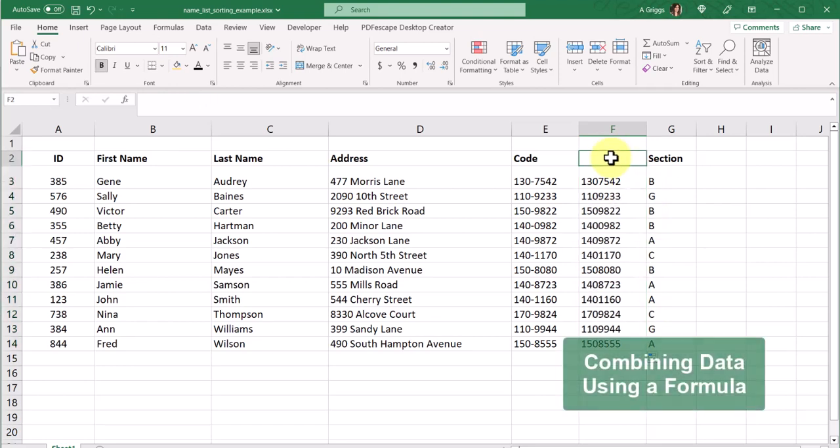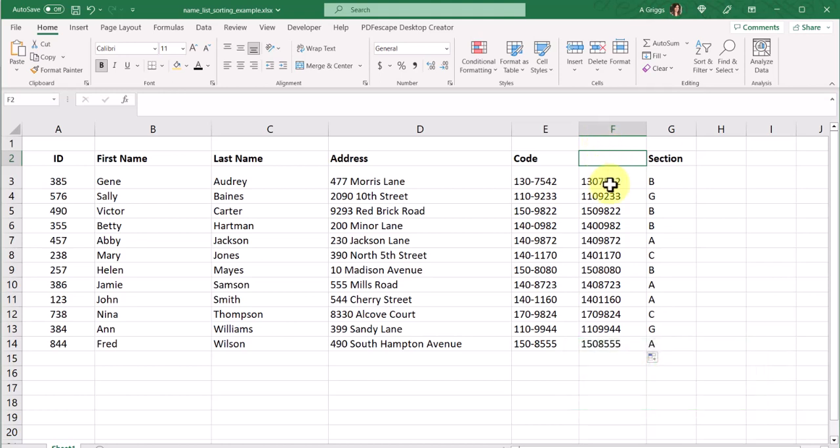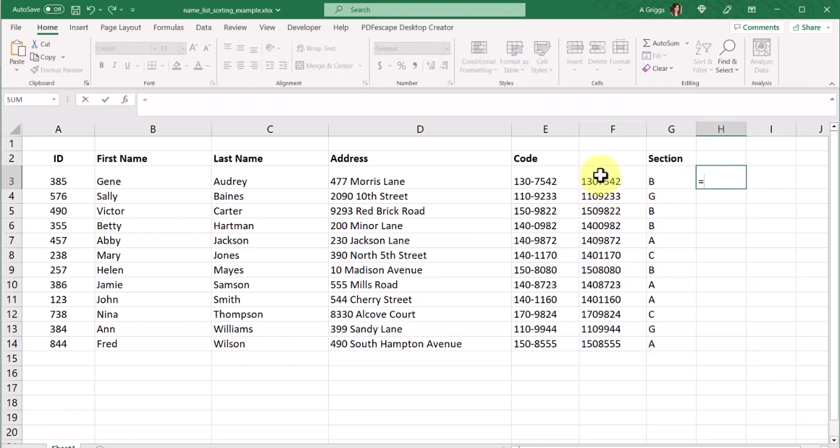How to combine data from multiple columns into one column. In this example, I'll combine this numeric data with this alphabetic letter in the section column. In a new blank column, press the equal sign, the first cell to be combined. Then enter an ampersand, click the next cell, and then press enter. And it's as easy as that, and the data has been combined.